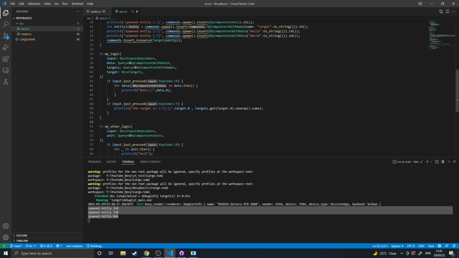Systems can be chained together so that they run after each other in system sets or only when certain conditions are met, like maybe if a resource is present or absent or other systems like that. In this logic, I request the user's input as a resource, which is done by doing res. And I will go into more detail on this in the systems video.